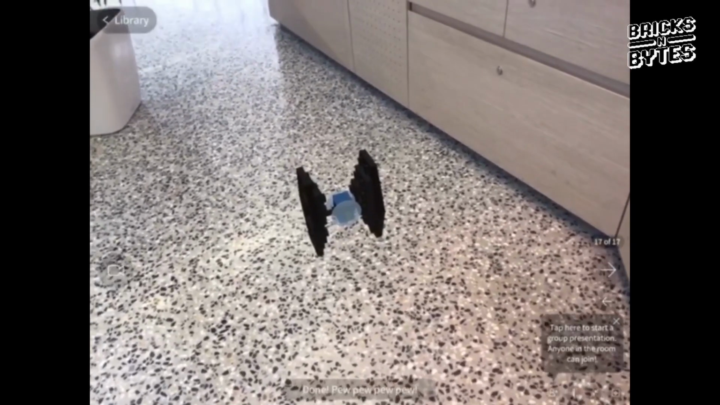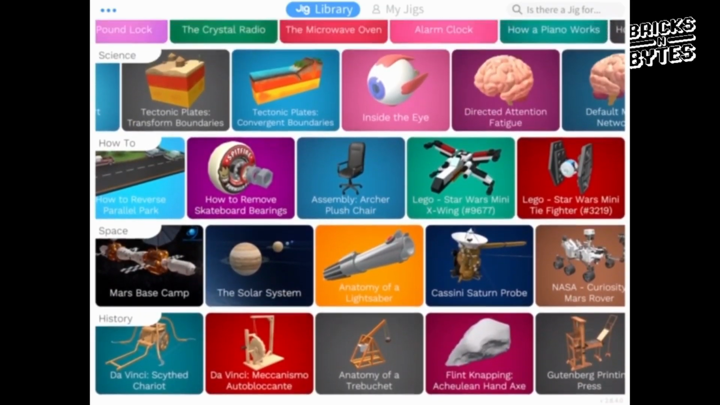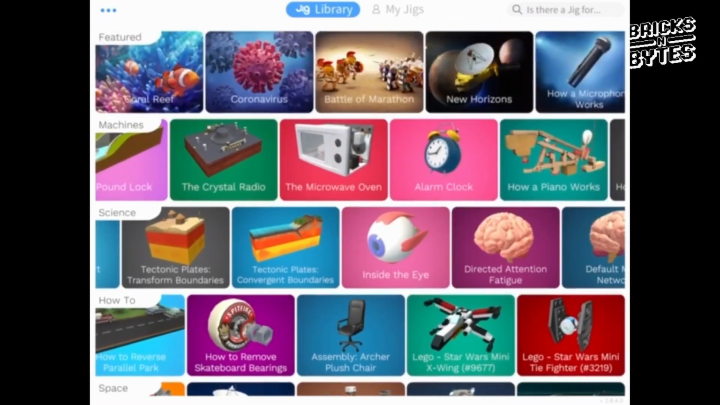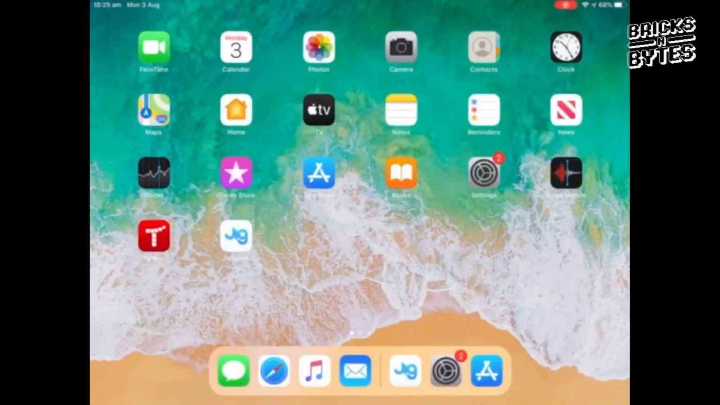It's pretty cool. So there's heaps of this kind of stuff on Jig Space, and they're constantly putting more and more. You can look inside an eyeball, you can look inside the earth, you can see how a lightsaber works, all kinds of stuff. It's pretty awesome. And yeah, you bring it into your real world and have a real close look at it. So that's Jig Space. It uses AR, which is really cool.